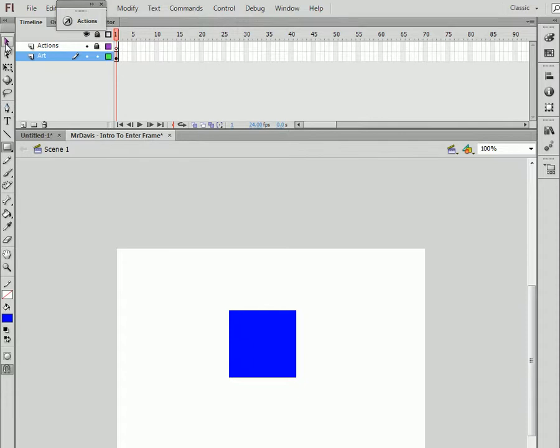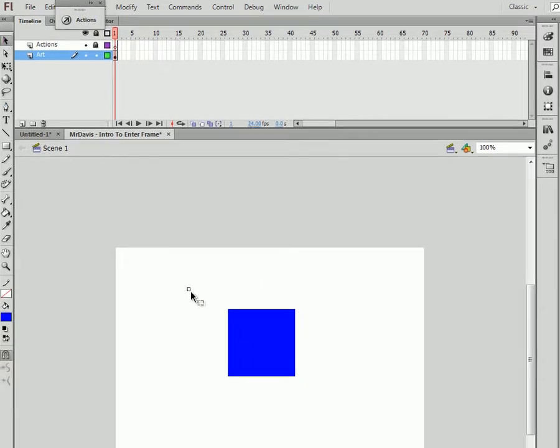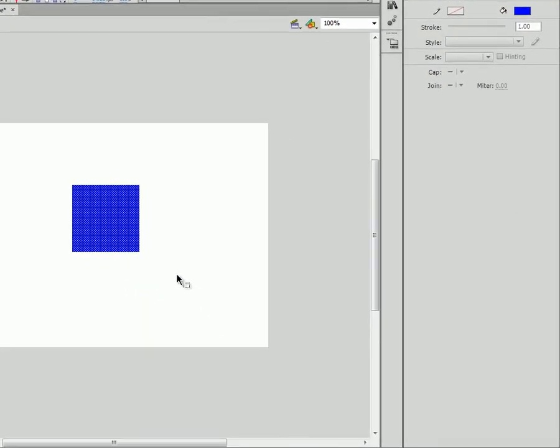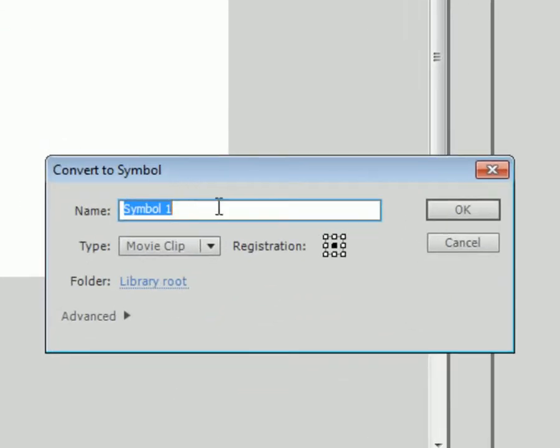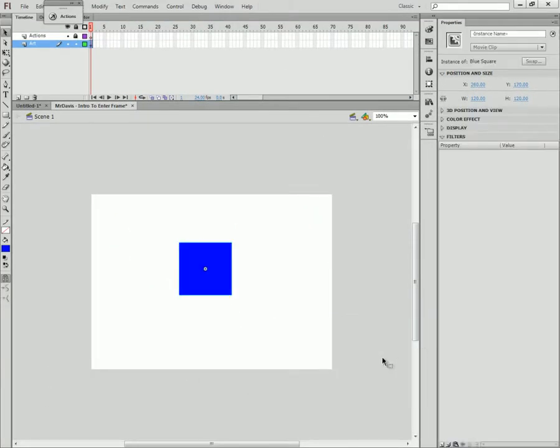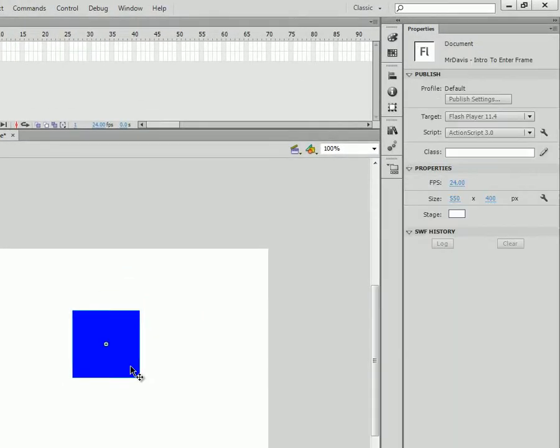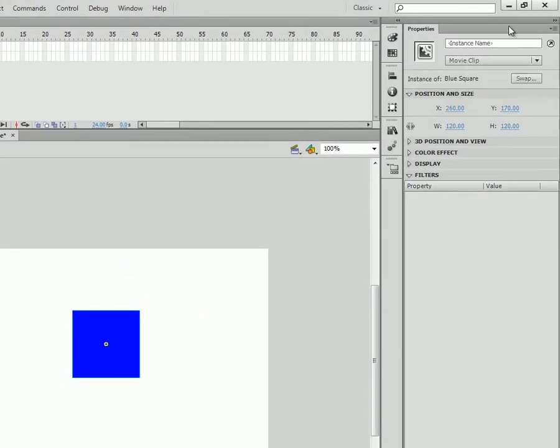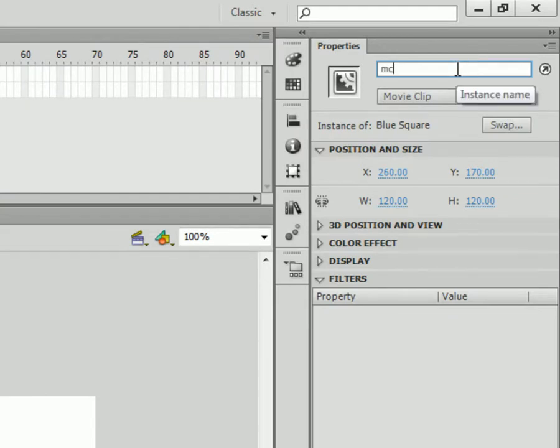Using my selection tool, I'm going to select my square and tap F8 to convert it to a symbol. I'll name it blue square, make it a movie clip, and set the registration point to the middle. As you know by now, we need to give our movie clip an instance name so we can access it in the code. I'm going to say MC square, MC being short for movie clip, in the instance name box on the top right.